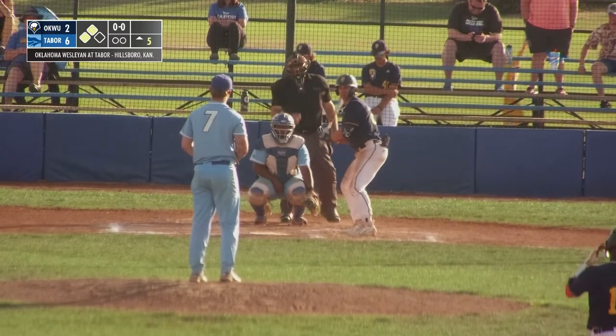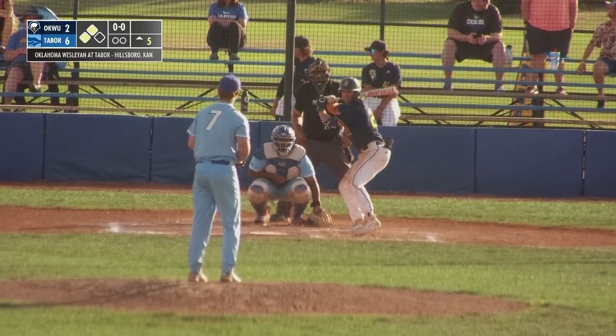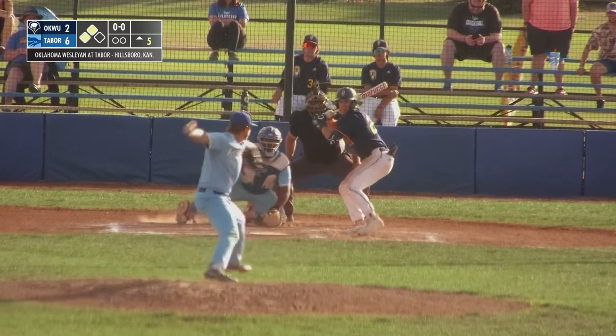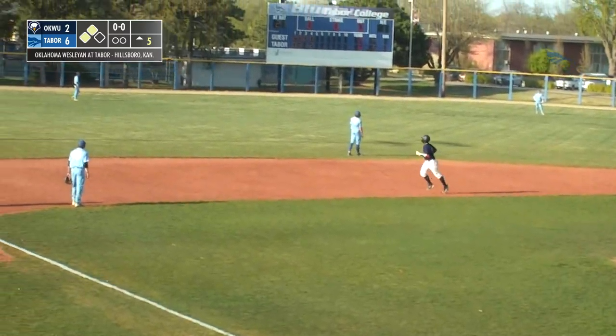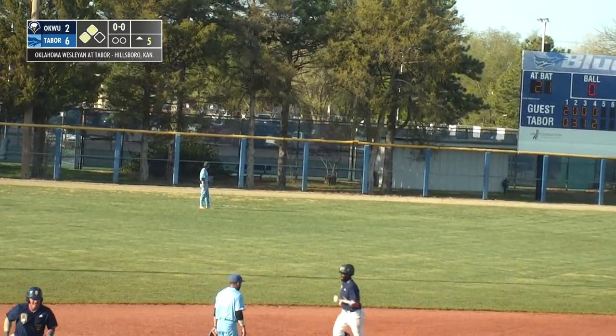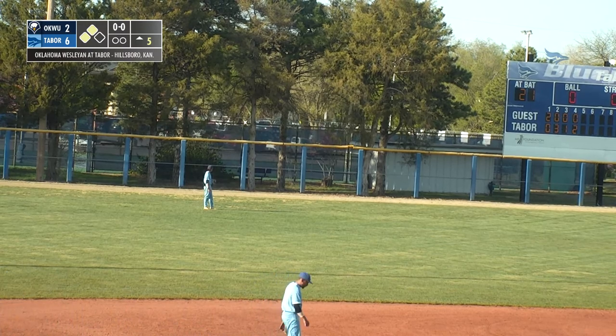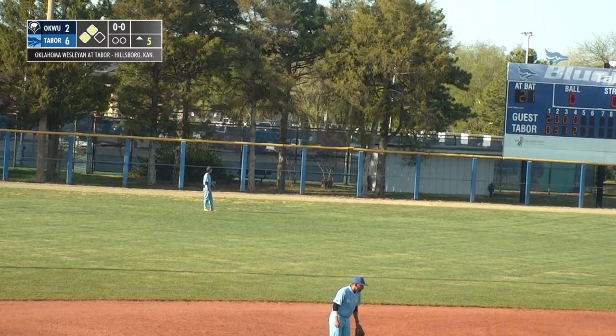Gerard out of the windup now, with runners on second and third. He'll fire the pitch in there. That ball will be crushed out to left field to make it 6-5.